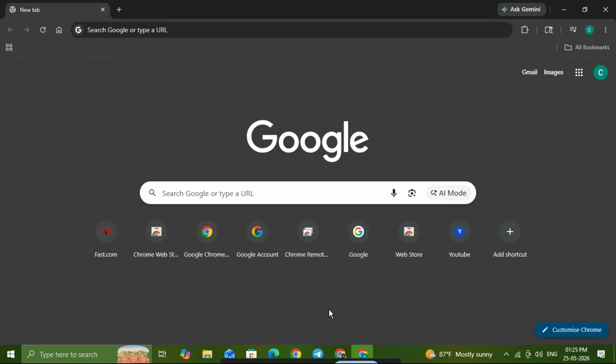First, open Google Chrome on your computer. You want to make sure you are signed into the browser if your passwords are synced, because that's what allows Chrome to show the saved logins connected to your account.